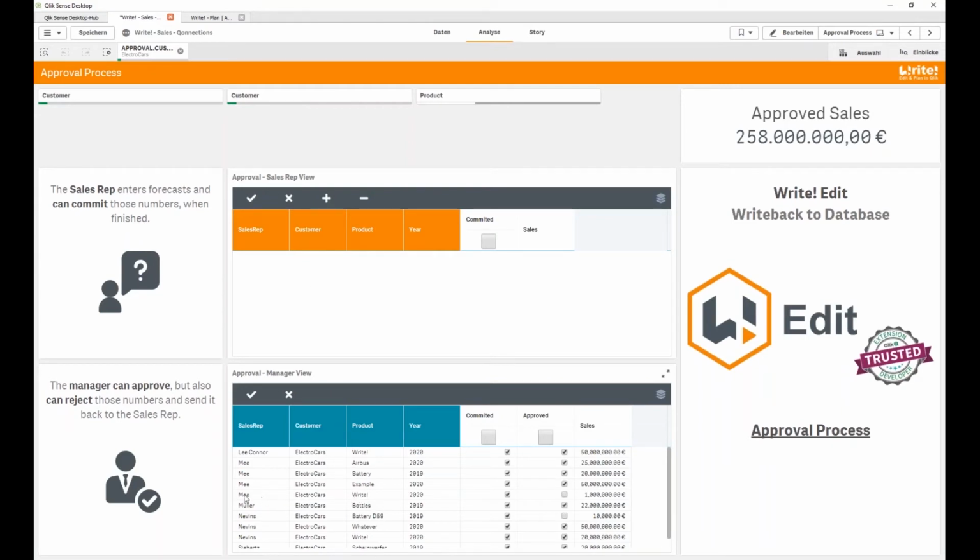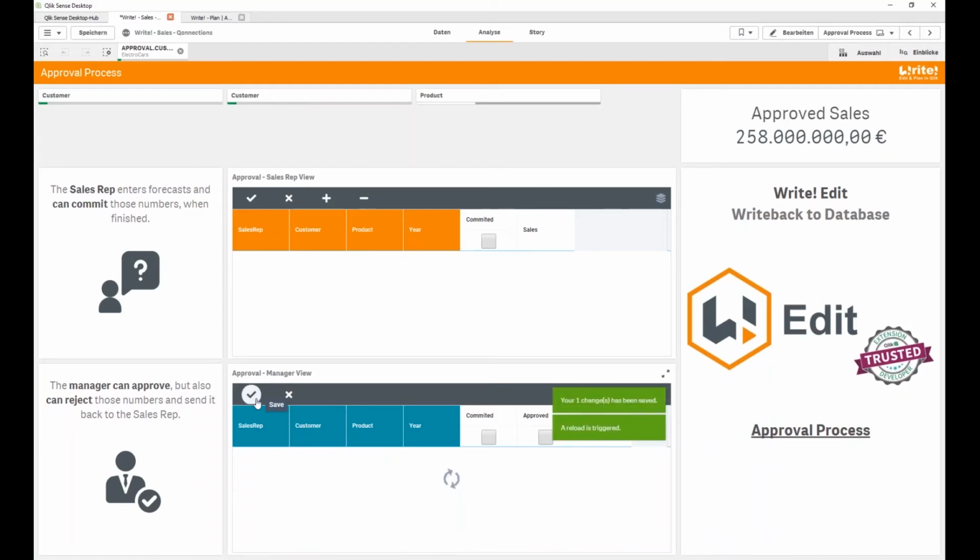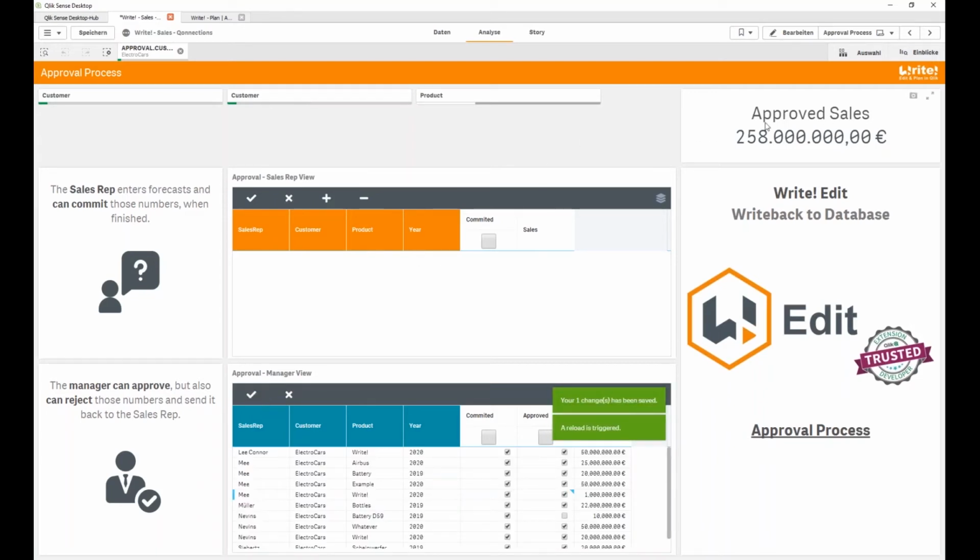And what you can see now is that a value occurred. So it's gone here, you can't see it here anymore, but here you can see Mr. Me entered the value electro cars for the product right and with a value of 1 million. And then the manager could reject it by hitting the commit button, but he could also just approve the value. And if you like, he could also write down a comment here. So let me just hit the approve button, save the value again, and then please take a look at the approved sales up here. And you see that it changed from 258 million to 259 million. So that's how easy it is and how fast the whole process is.